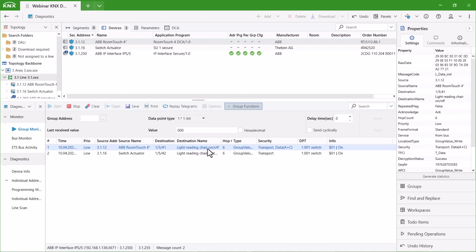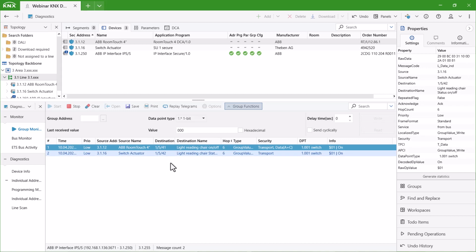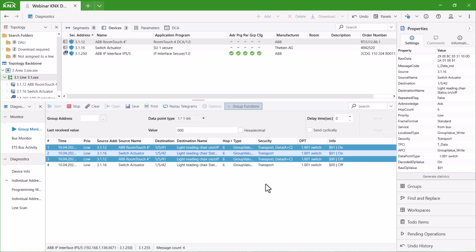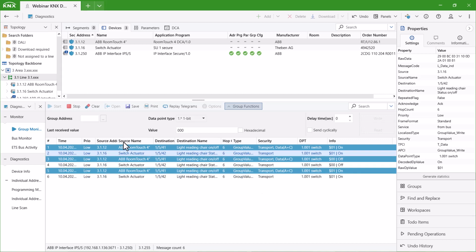You see here security, data, the authentication and confidential, and transport means this information sent additional that it's via IP, that also the transport on IP is secure with the value on. And here the second telegram, here this is a plain group address. You see here no data secure, nothing. Or when I switch off, switch on again, you see always here in blue, these are secure telegrams.